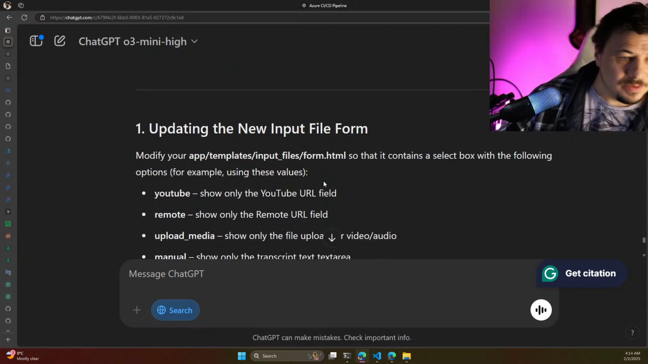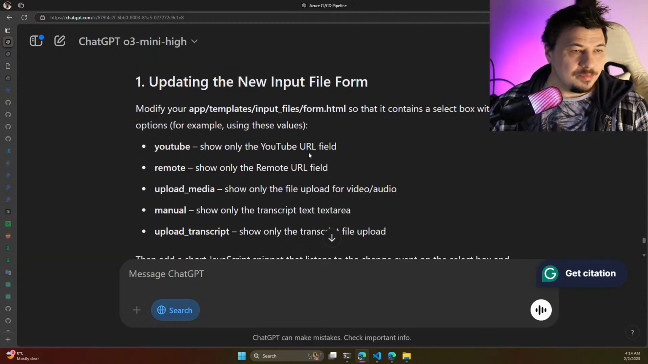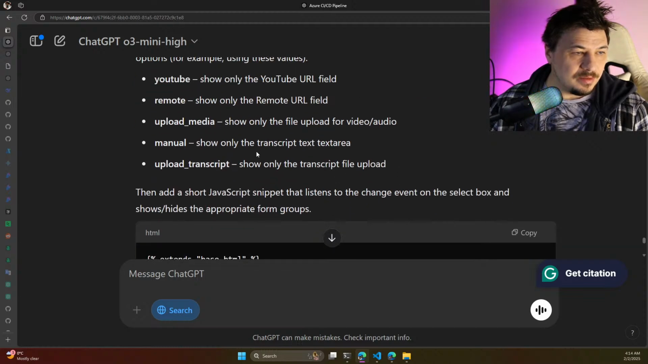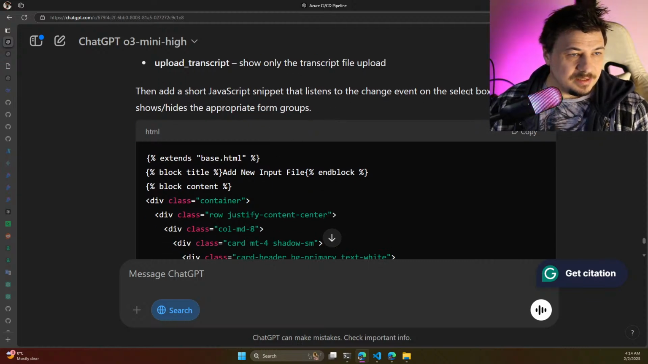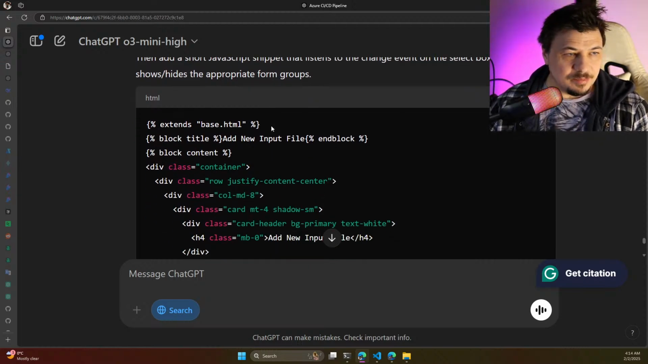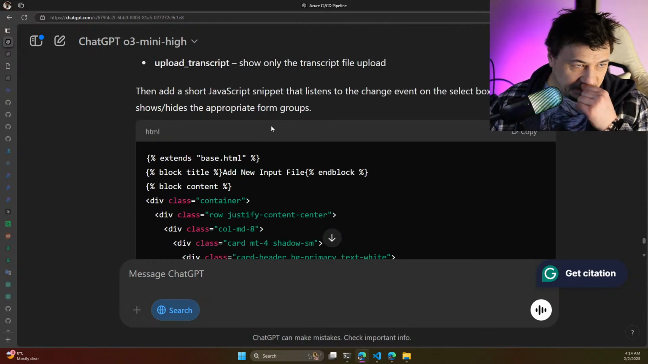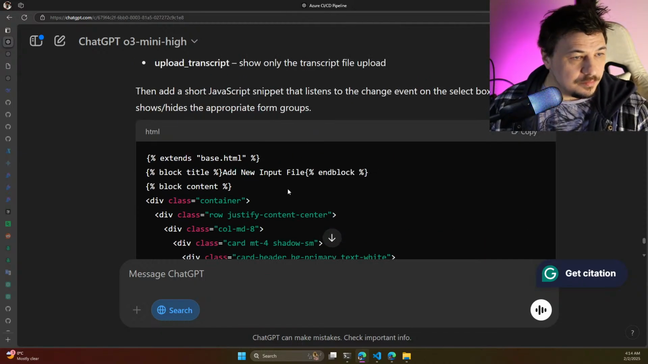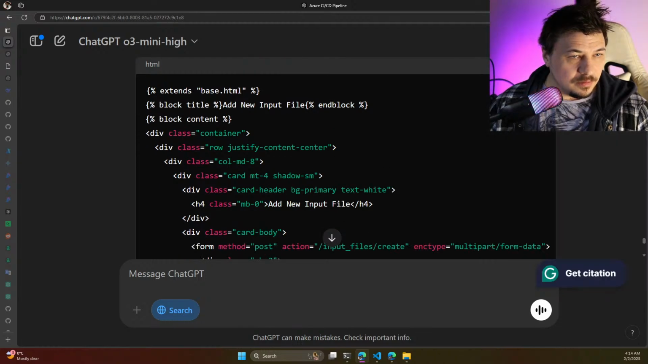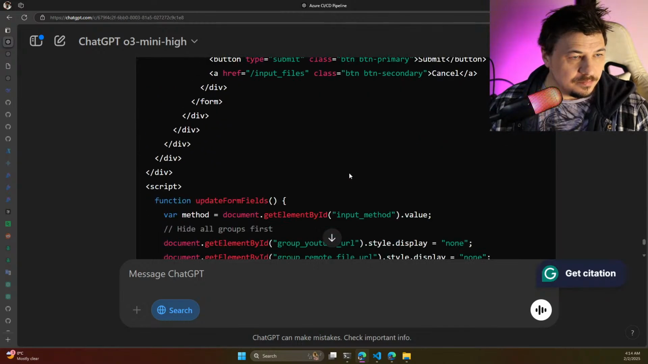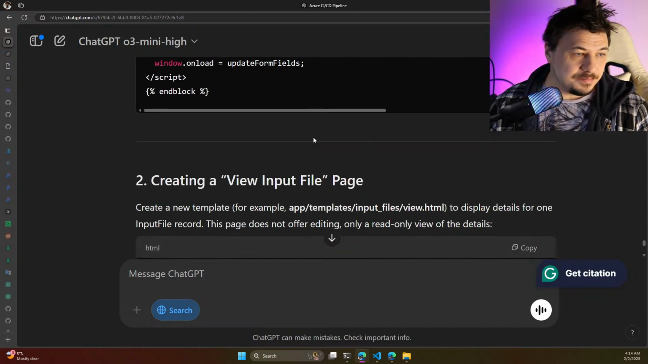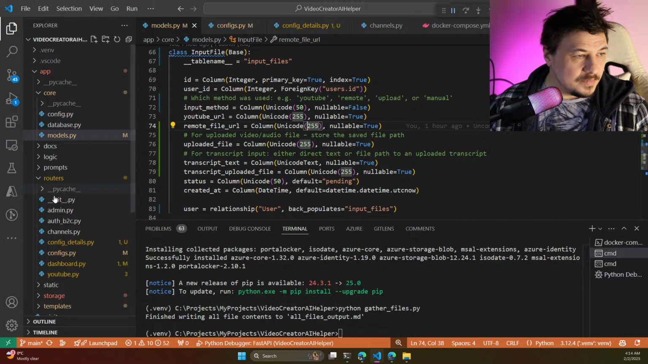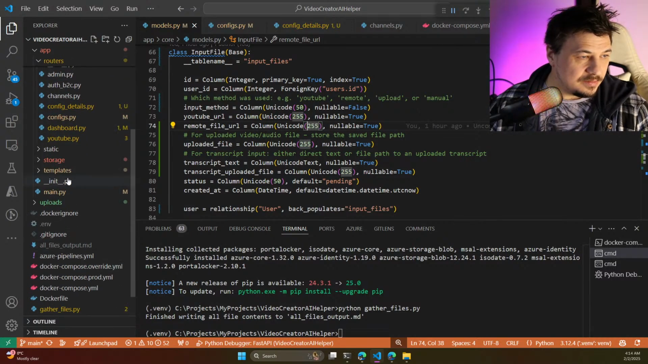Uploading the new input file form. YouTube shows only the YouTube URL, remote shows only the remote URL, upload media shows file upload, manual upload transcript. Then add a JavaScript snippet that listens to the change and hides the appropriate form groups. So it would be our add new file, copy, and the script, JavaScript basically, here. Let's go and test that.